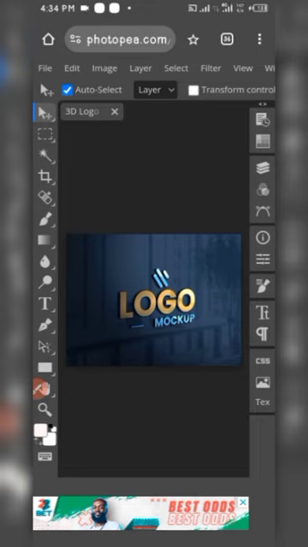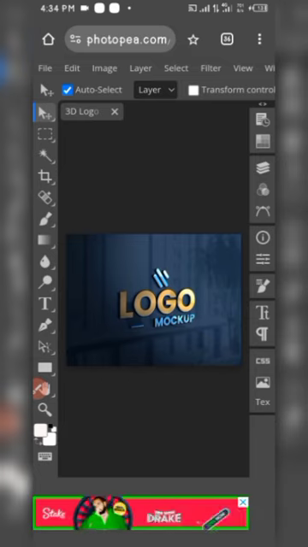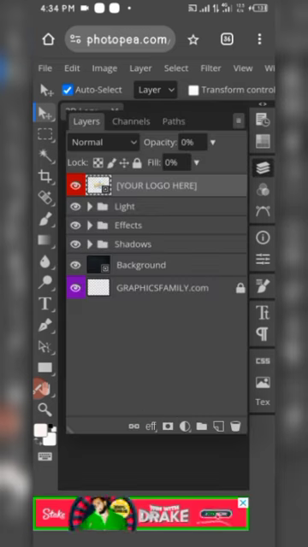You want to go to the layer section of Photopea. If you are familiar with Photoshop or Adobe Illustrator, this should be very easy for you to understand. So you go to the layer section of Photopea. When you go to the layer section, then you double click. You can see the layers as they are arranged.